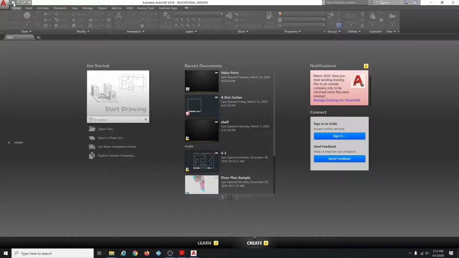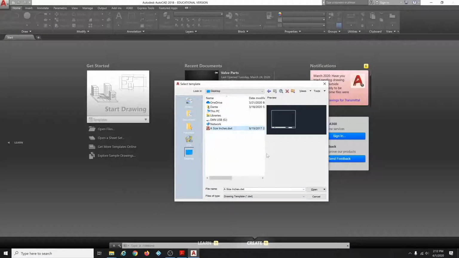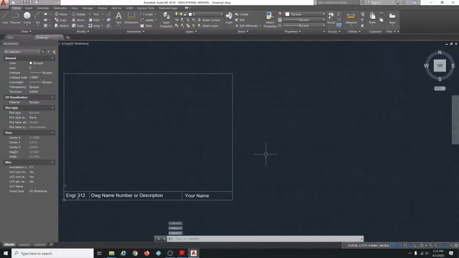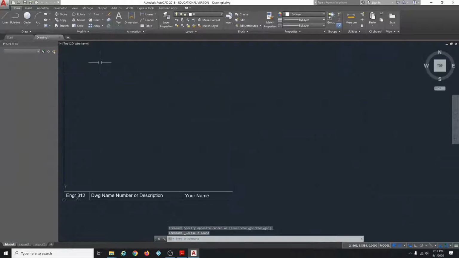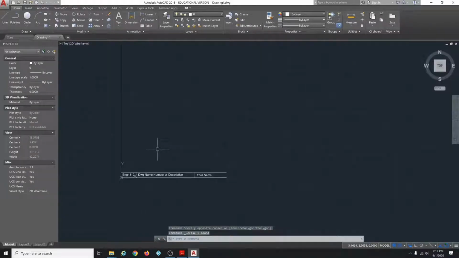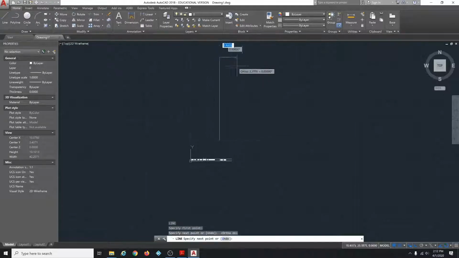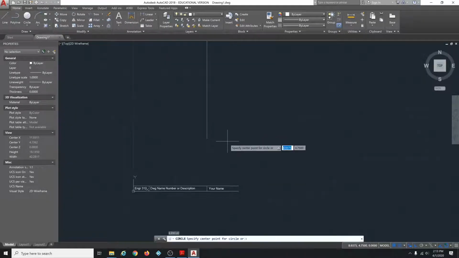Okay, here's this new. I'm going to click new, and then on my desktop, I've downloaded this A size inches file, so I'm going to open that up. I'm going to delete a couple of lines here because I don't really need them. All right, let's get started. I'm going to draw a line, and with F8 ortho, just draw it up like that. Then stick a 2-inch radius circle right here.